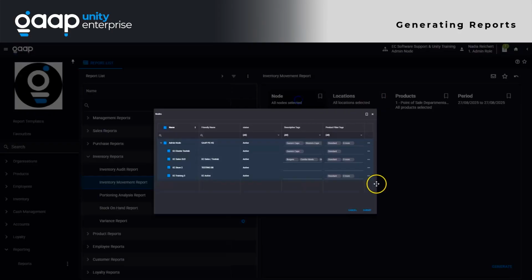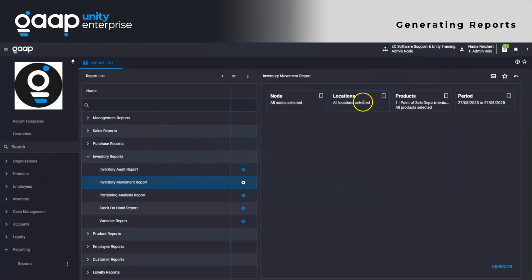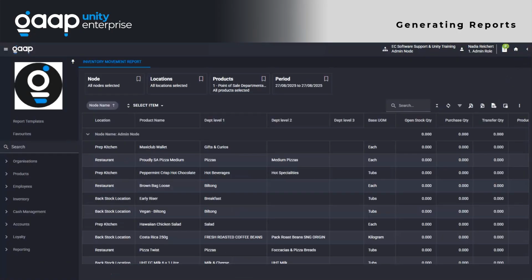Apply filters and date range. Choose your date range and, if needed, select a specific store location or category, etc. Click Generate to generate the report. The system will calculate ingredient consumption against sales for the selected period.